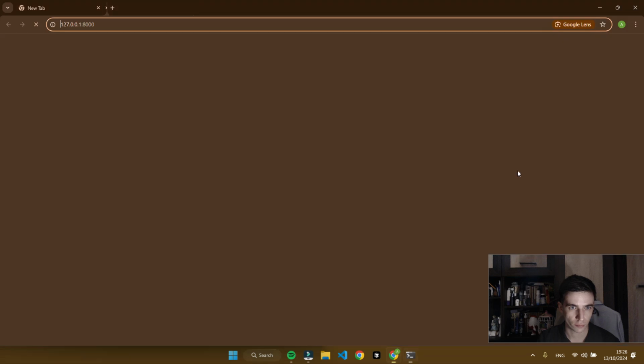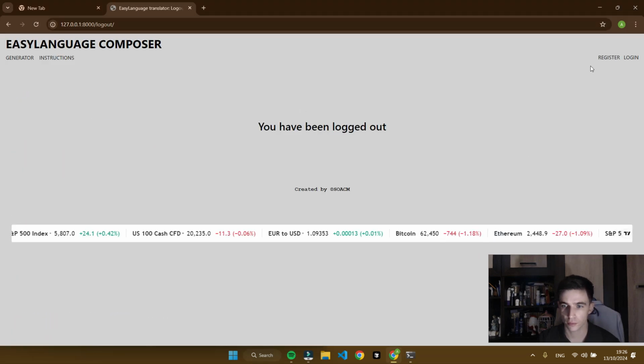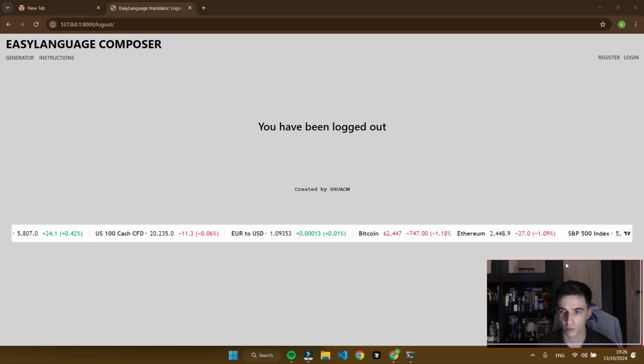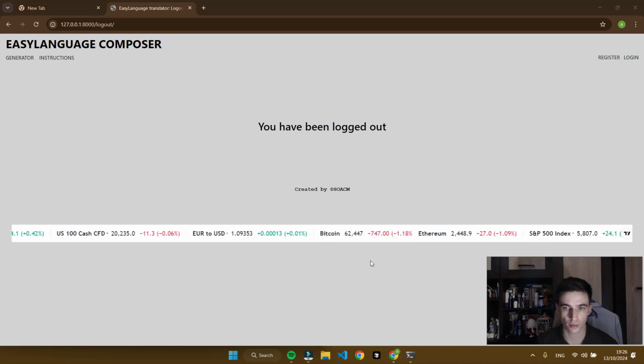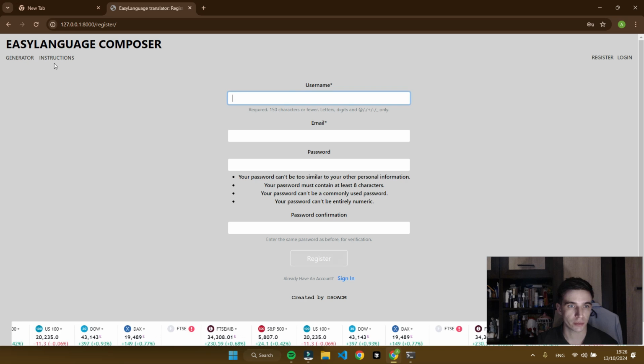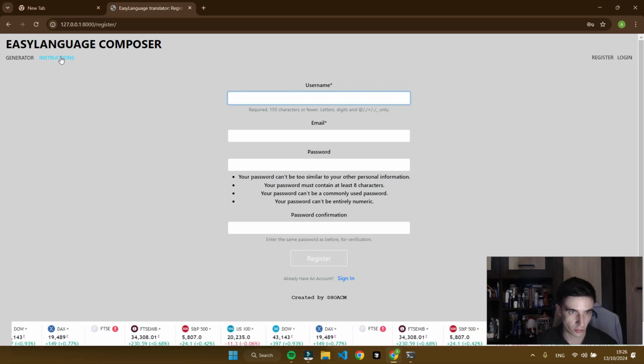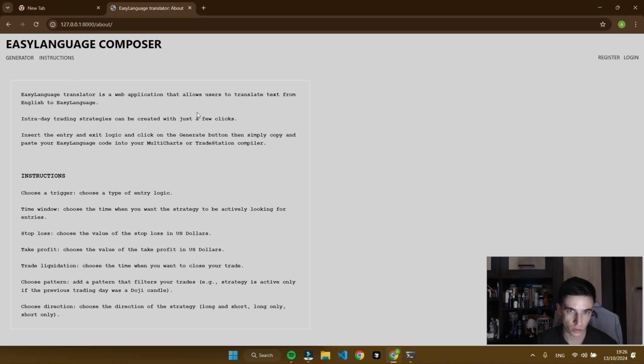Okay, so that's the project. As you can see, it's called EZ Language Composer. There's a login register form, but first of all, just a quick note about the project. I have an instructions page, and basically Easy Language Translator is a web application that allows you to translate text from English to Easy Language.